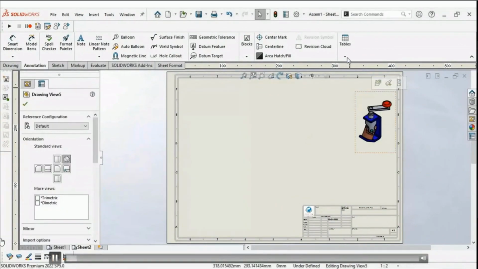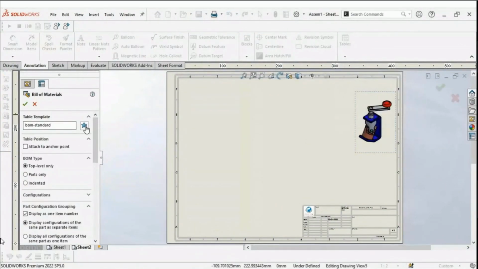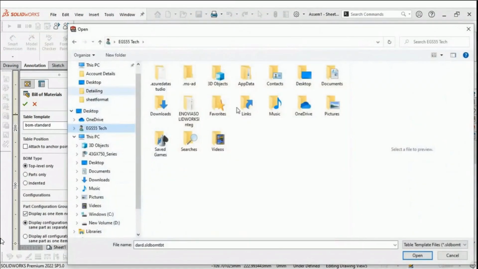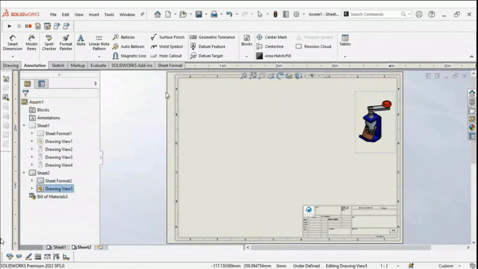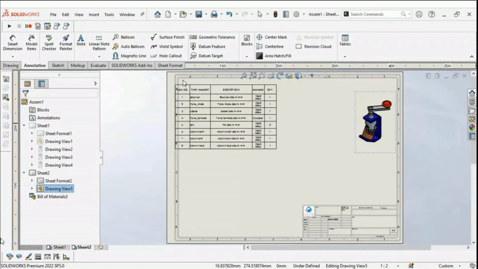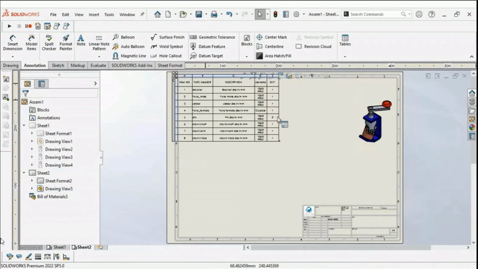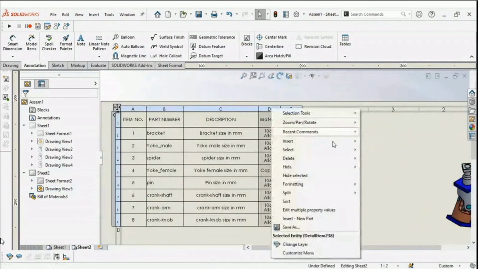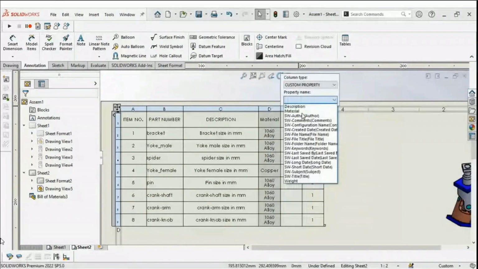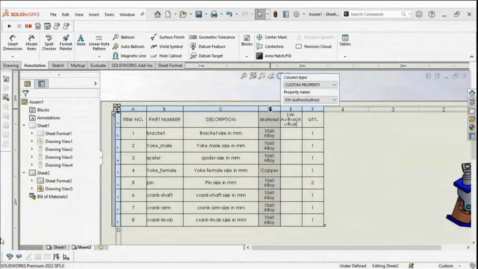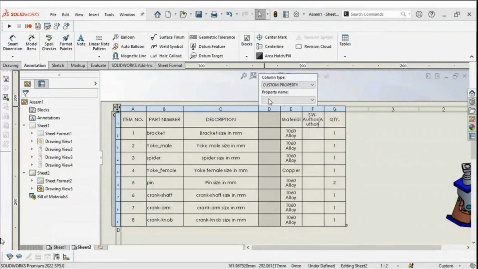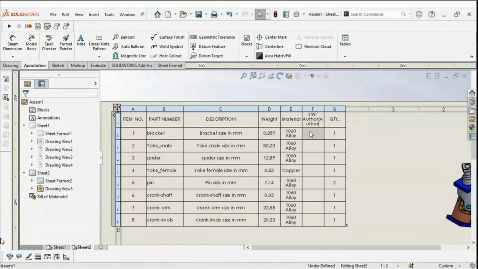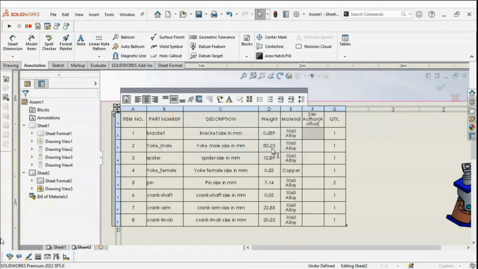I'm just selecting the part and going to BOM, and I already created one for an example, so I'm just opening it. With this already created template, we will see how to add a new row in the existing BOM template itself. I'm selecting the column and adding a new column and giving it a Solidworks author. And also I'm creating another new column. Here I am using weight, and you could see all the weights which I used in the part itself go through here.